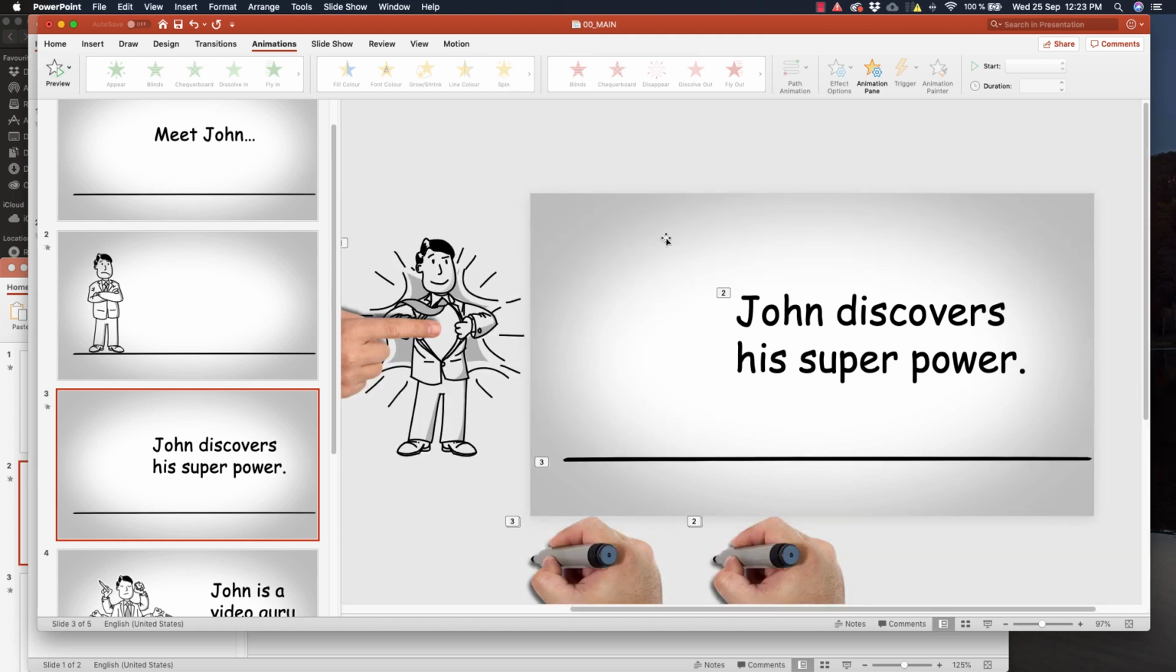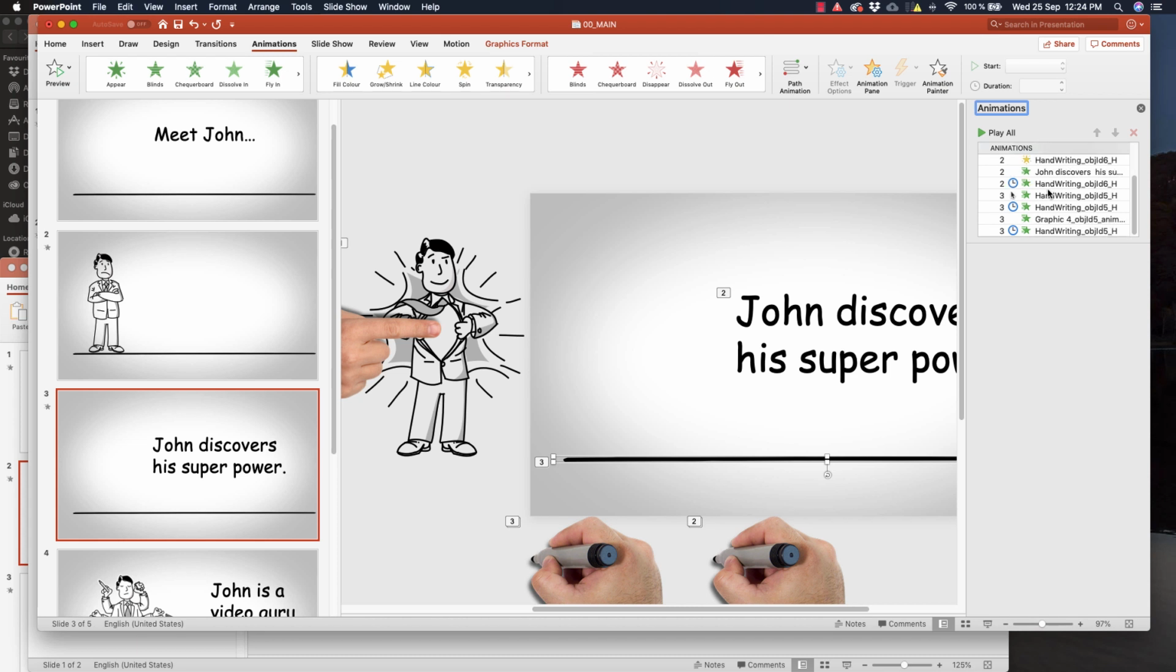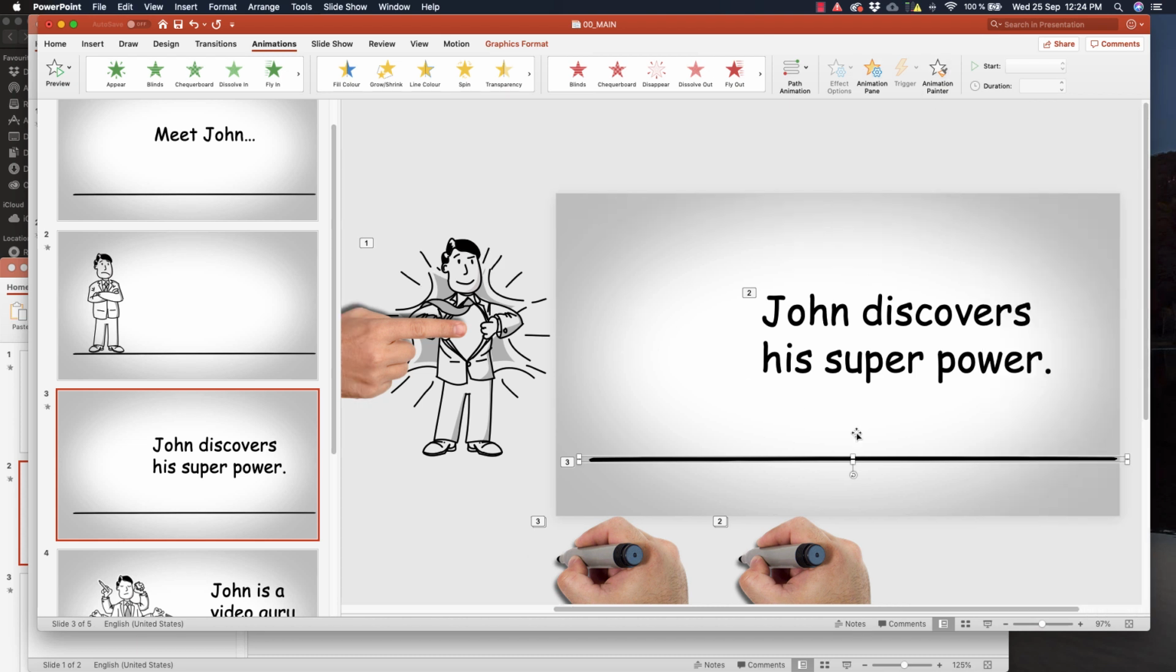Okay, so this works, but maybe you don't want the line to be drawn last. Maybe you want the line to be drawn first. So in this case, whenever you need to change the timing of the animation, rather the order of the animation, there are advanced ways to do this from this animation pane. Okay, but let's keep it simple. Because you don't have many items, let's do the following.